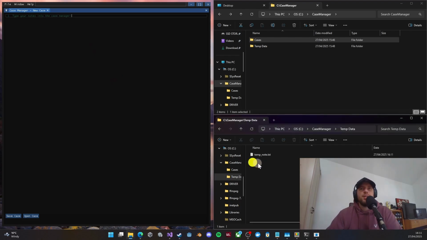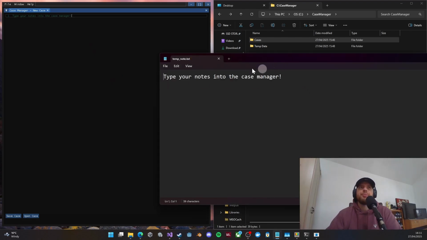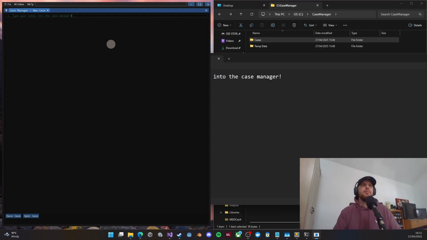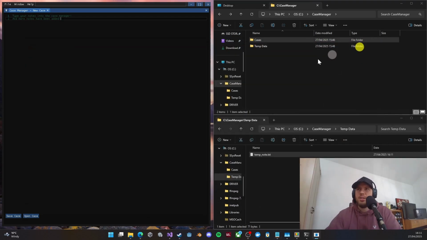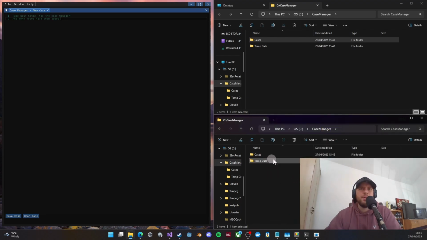Now it does save the information, and we add more notes, and more notes have been added. Ding. And that should be saved, and if we click on here we see it updates. And so that really is just this file here, a temp note in the temp data folder of the application.